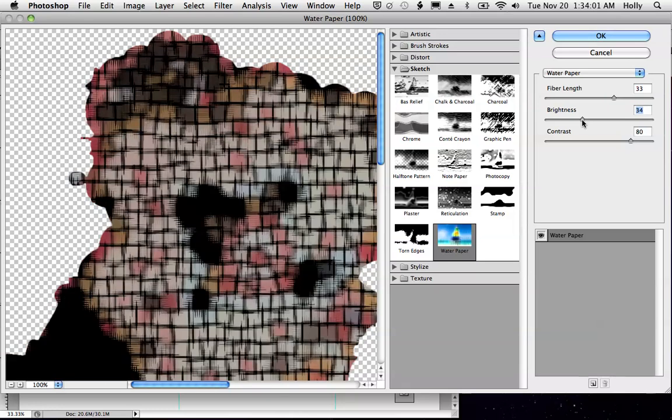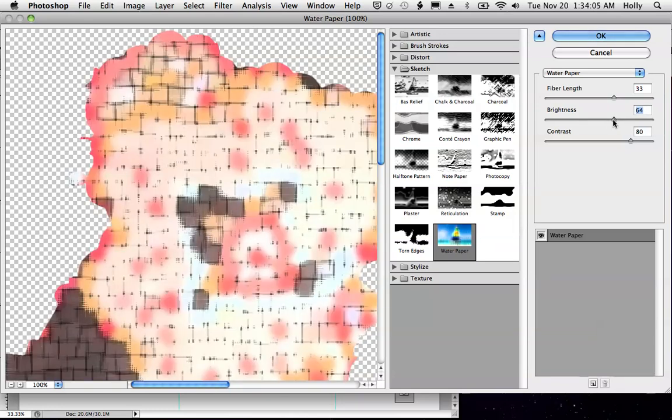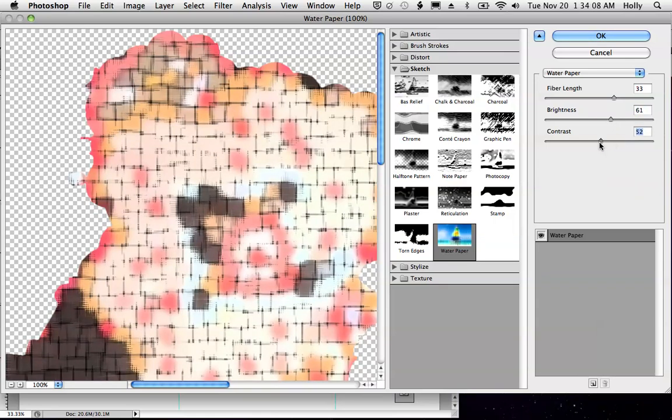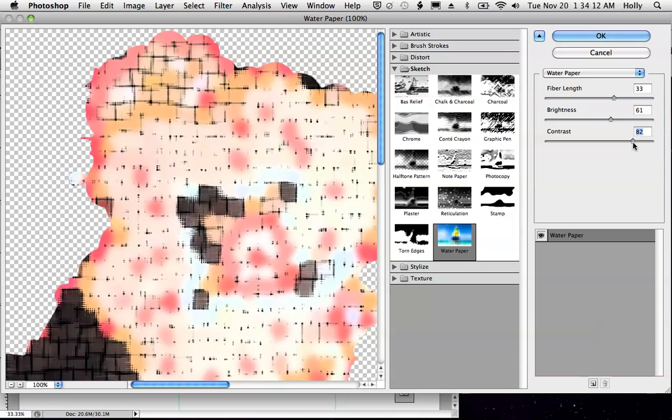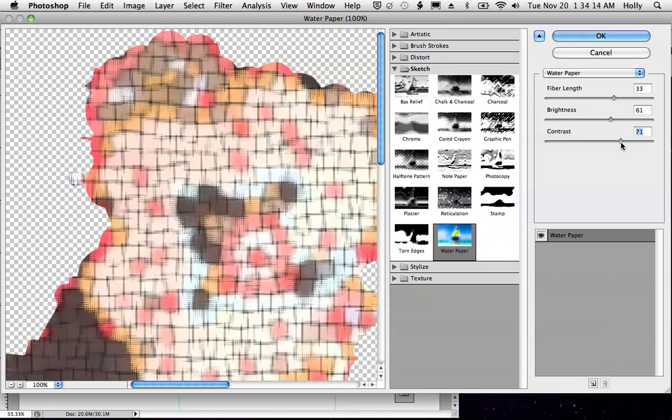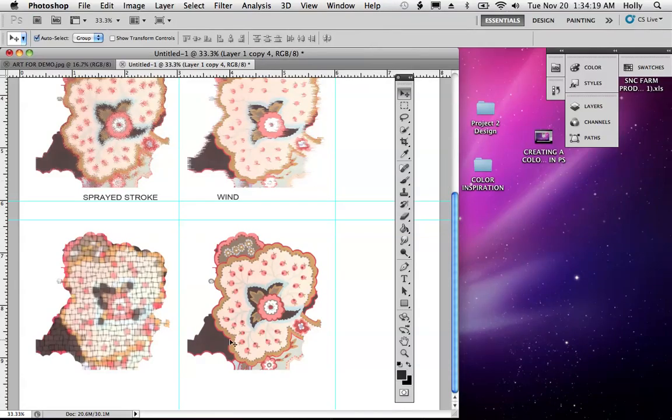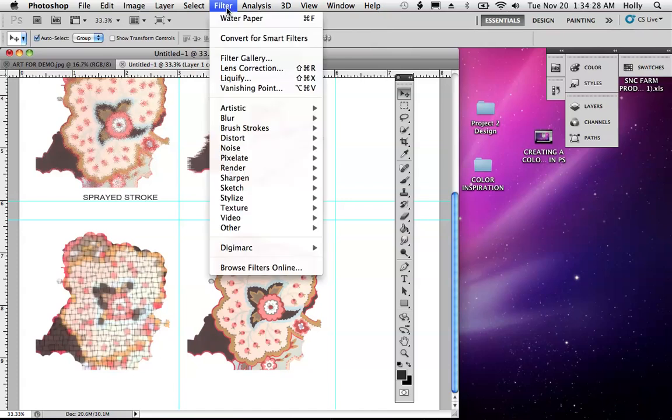I'm kind of liking the way this is looking. You can change your brightness and your contrast. I like the texture that's happening in there. And it's just a matter of getting the settings to be what you want it to look like. So that's that one, and let's try one more. Now I'm just going back here, so that was stained glass and water paper that I used. All right, so I'm going to make a note of that.